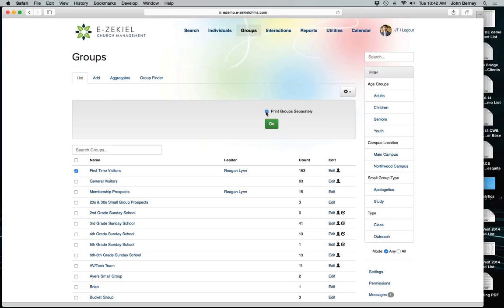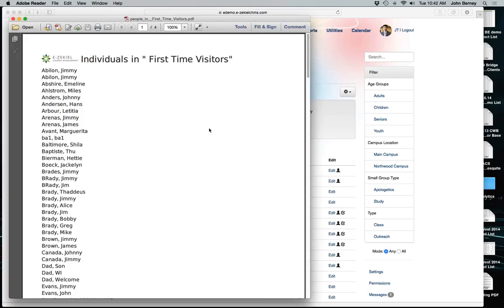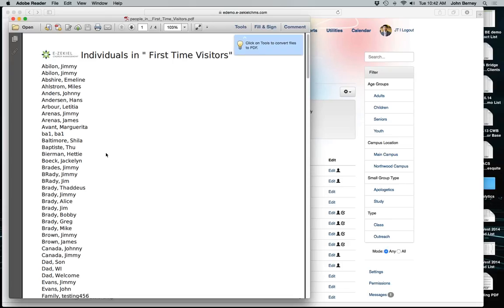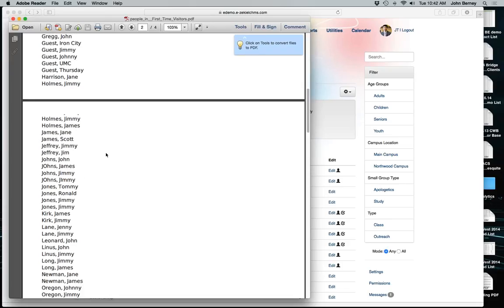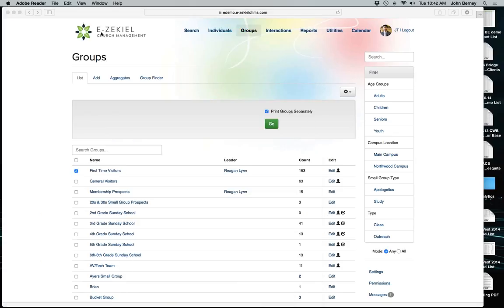Select Print Names, or Print Groups in this case, and go. This will start the automatic download of the PDF for printable group names. Now we can see the first-time visitor group names in this particular group.